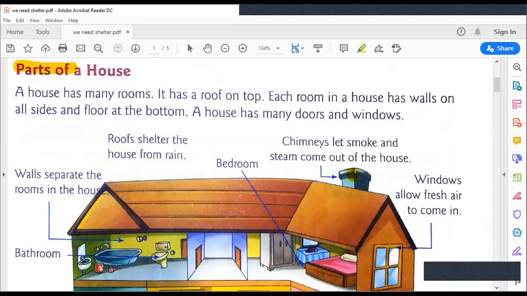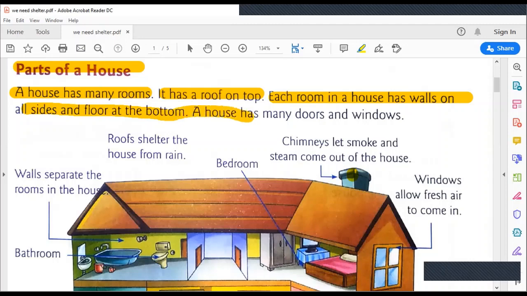Parts of a house. A house has many rooms. It has a roof on top. Each room in a house has walls on all sides and a floor at the bottom. A house has many doors and windows.